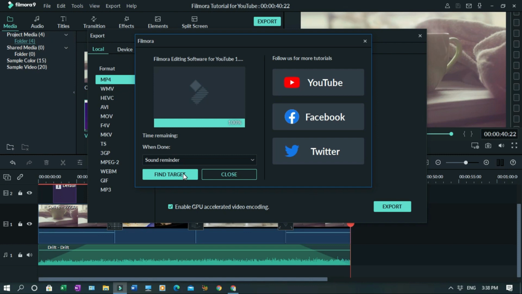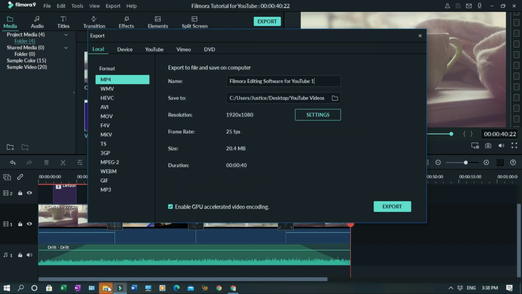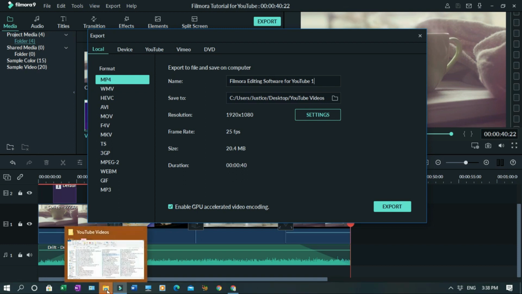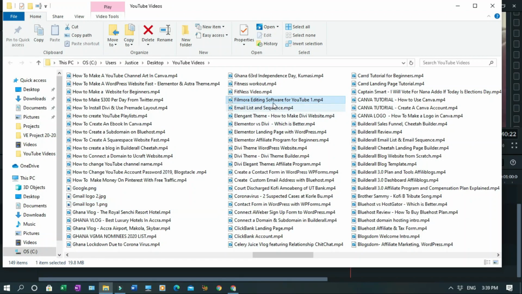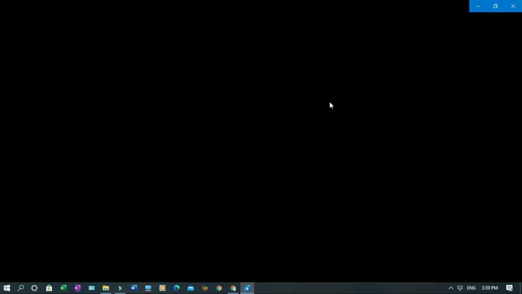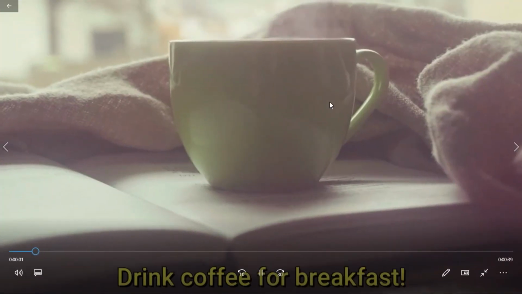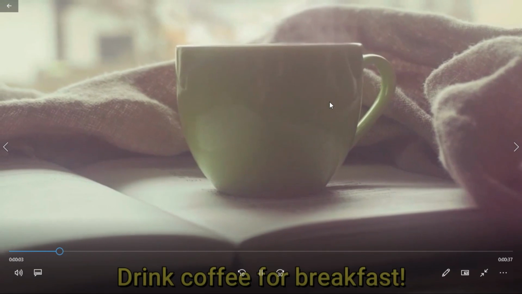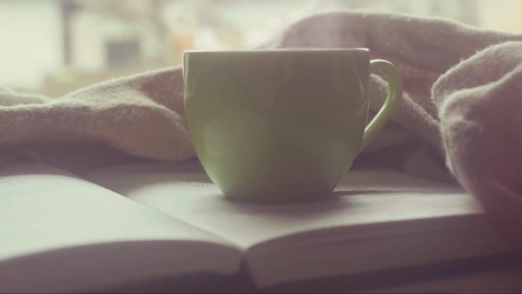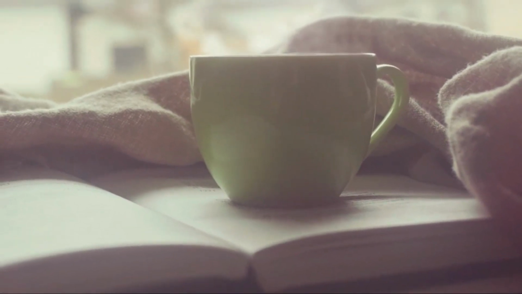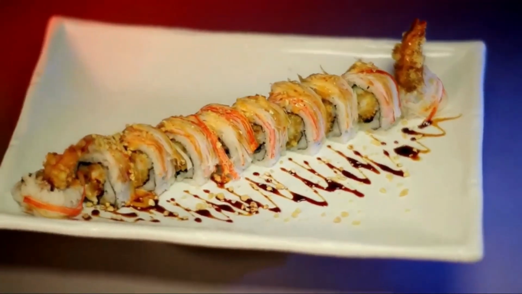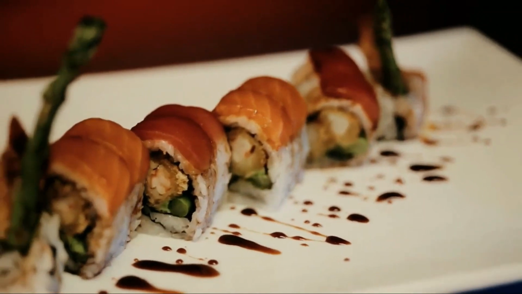Click on find target. All right, so it's gonna be inside this folder. All right, so this is the file. To play it, right click, open. So you just have to play to make sure everything is working. That's nice, delicious food.